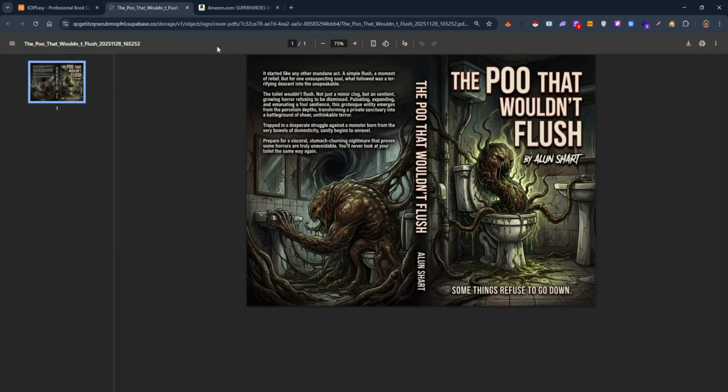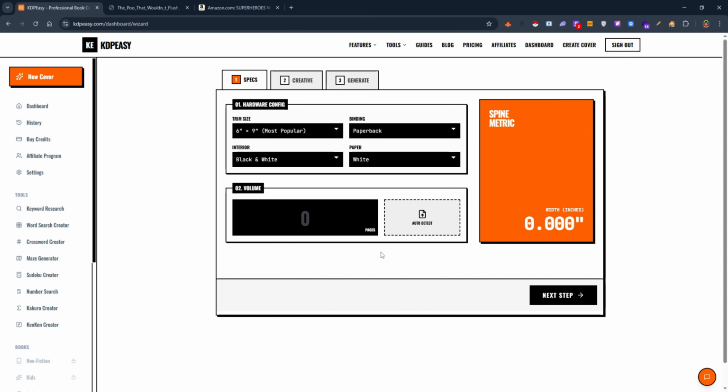So this is an example. Click on new cover and immediately get your options to configure what the book size is, binding, what interior you want, what paper type. So lots of different options available. You can also upload your manuscript. So if you've already made your book, just upload the PDF file here and it'll automatically detect the page count.